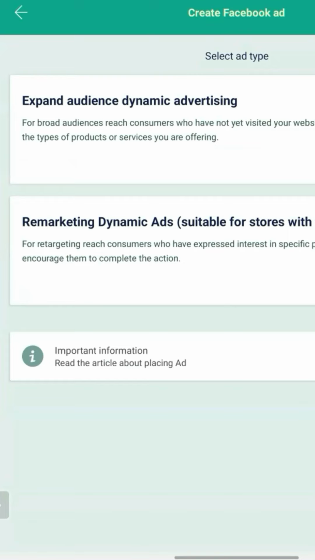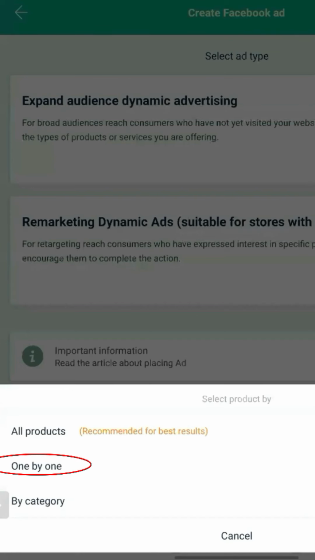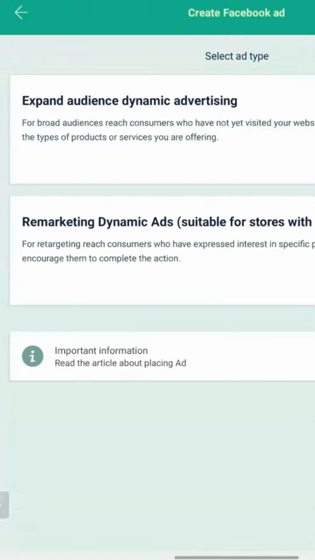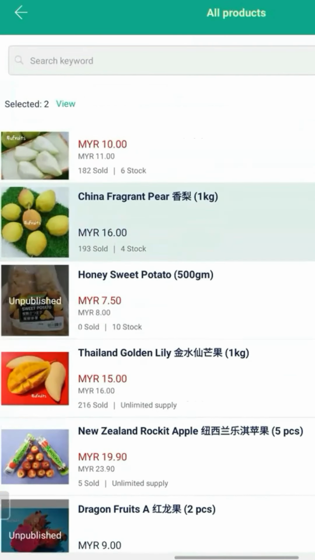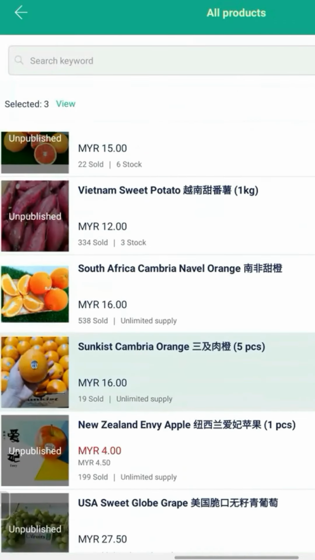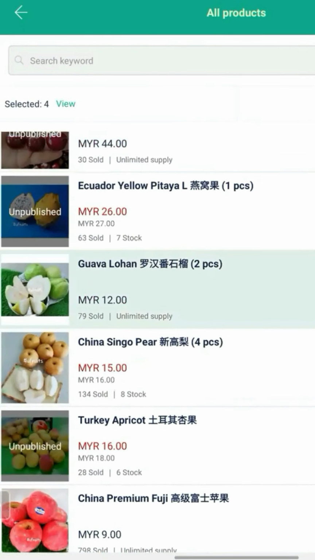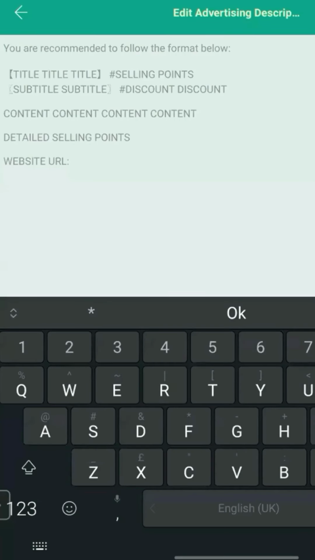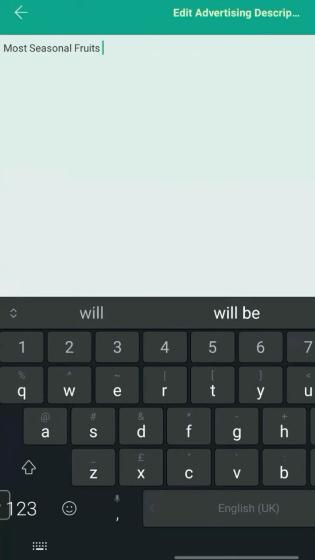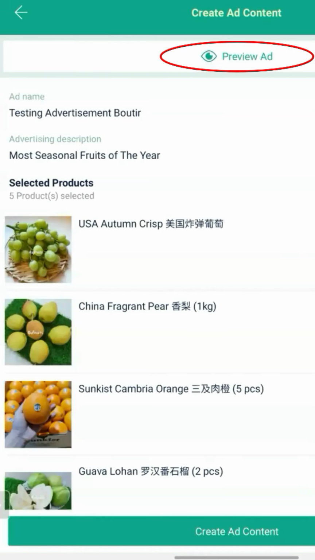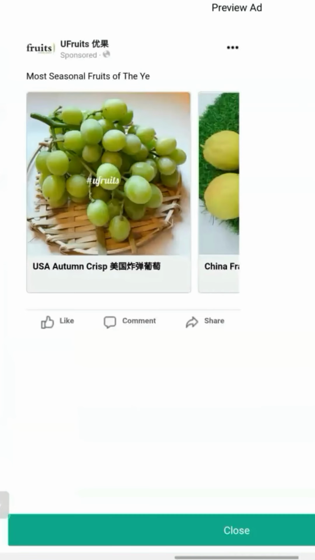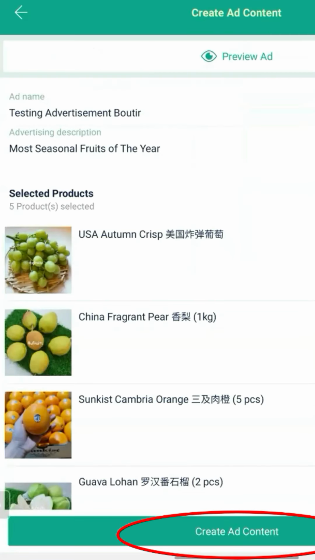Select Expand Audience Dynamic Advertising. You can choose the products that you want to display in the ads. A minimum of 5 products needs to be chosen. Next, add your advertising description. You can see the preview of your ad by tapping on Preview Ad. Once done, click Create Ad Content.